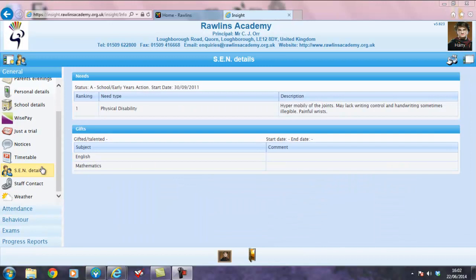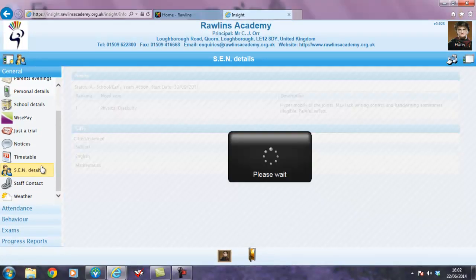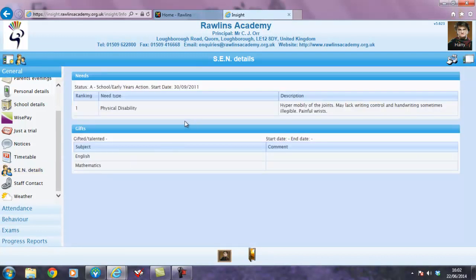The final useful tab in the general section is the SEN Details tab, and this actually enables parents to see the SEN information that we hold on your child. So we can see with Harry at the top there's a particular need that he has, so that's been recorded, and underneath it's the gifted and talented information, so it's actually the subjects that he's been listed as gifted and talented in. So that's useful information for parents.